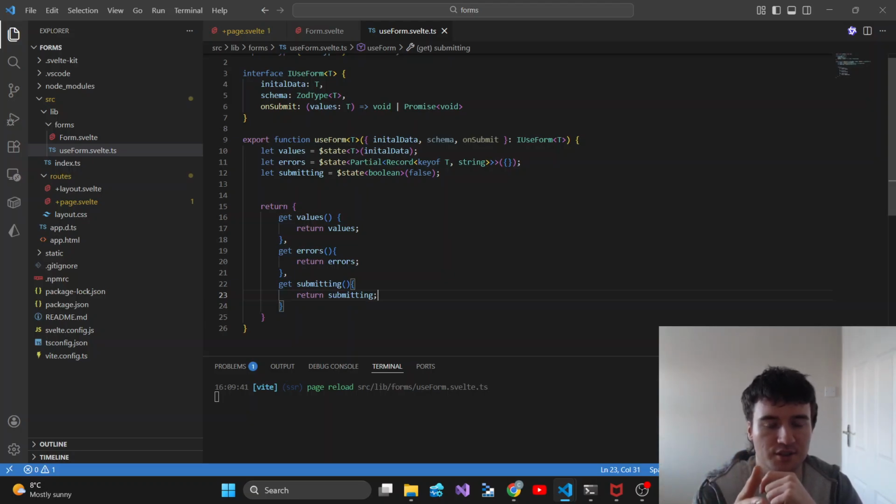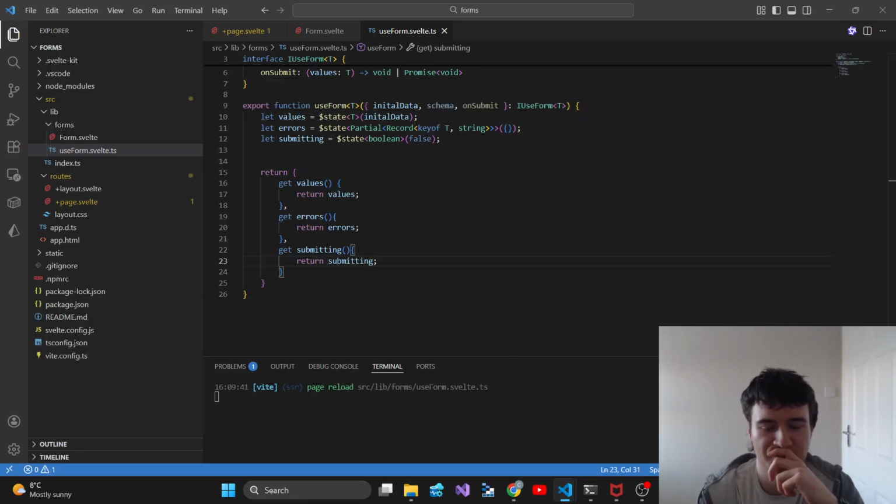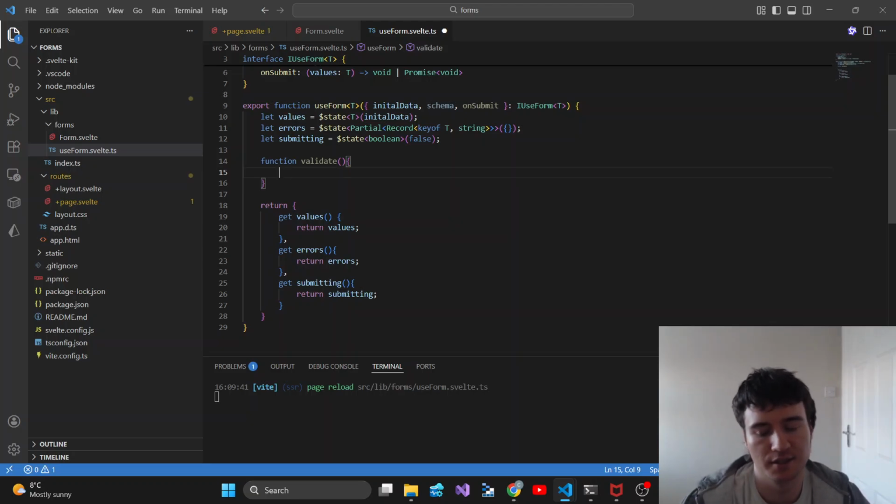The errors look different to the errors of just an object with key values. So what we want to do is build a few helper functions on top of this. Let's build inside of here something called function validate. What validate can do is call the Zod validate and then set the errors state so that we have a flat object of the key with the error message. Let's go ahead and build something like that.